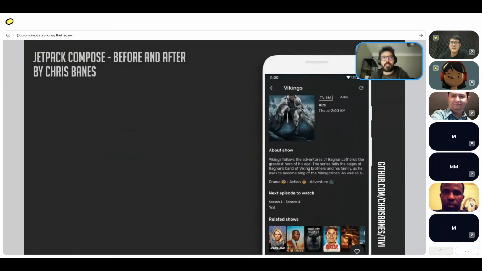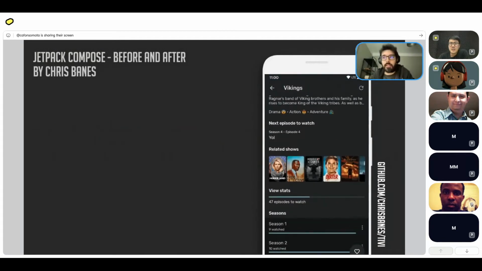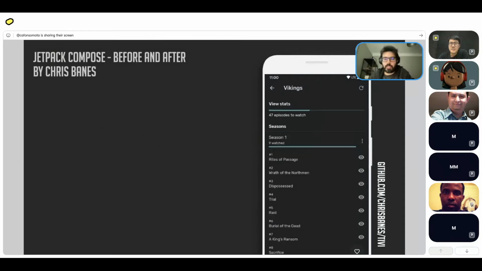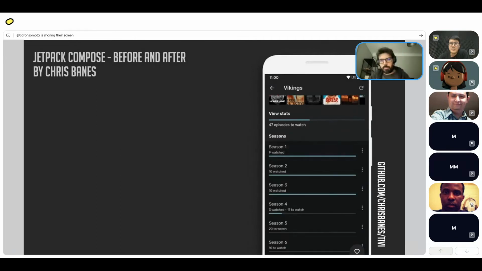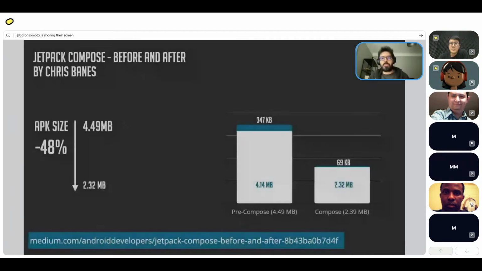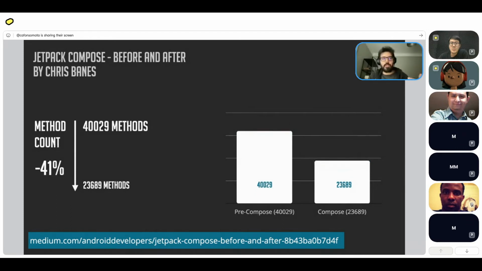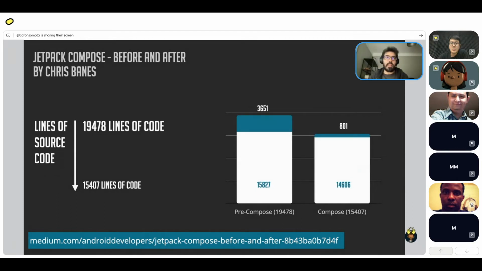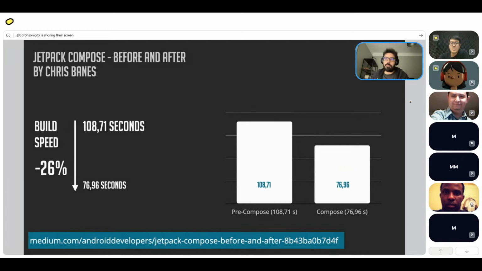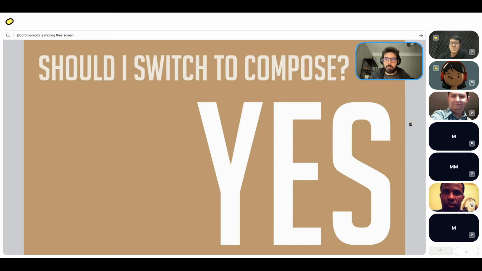Some cool statistics. There is an app that was created by Chris Bain. It's called TV. And basically it just shows the TV series and movies that are out there. And he migrated his app to Compose. These were the values that he noticed before and after. So the APK size was reduced by 48%. The method count was reduced by 41%. So the number of lines of code decreased a lot. And in the end, the build speed also decreased 26%. So should I switch to Compose? Yes.